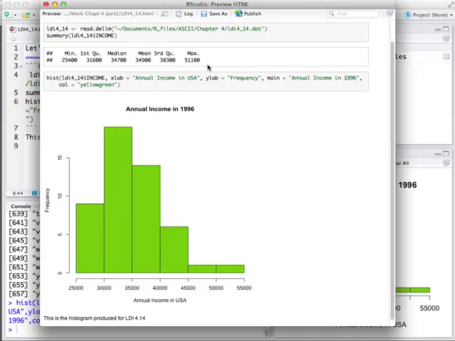Pretty cool, huh? All right, so hopefully you're getting the hang of using these data sets without having to type all this stuff in. If you've got any questions, please post them to the R forum.